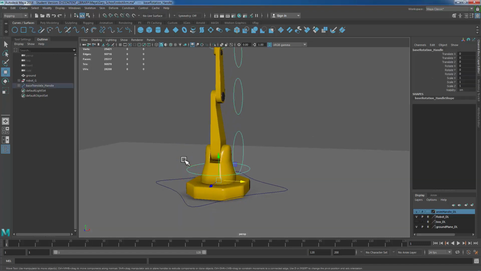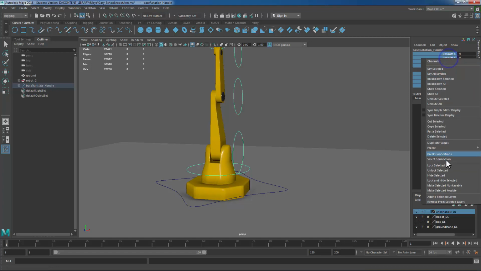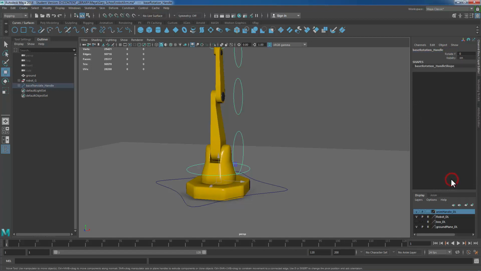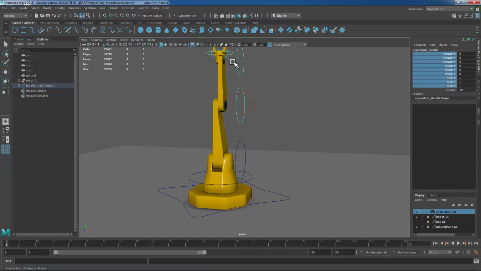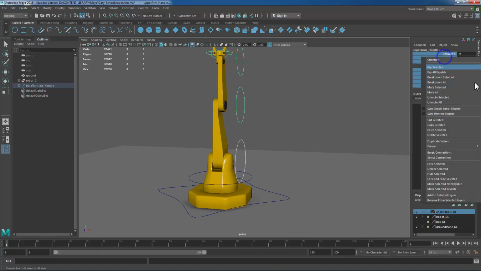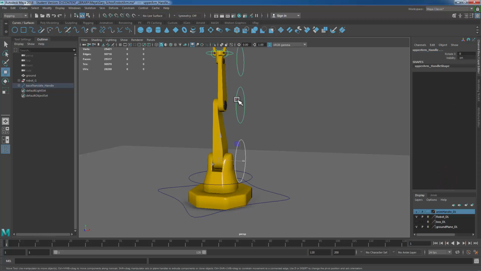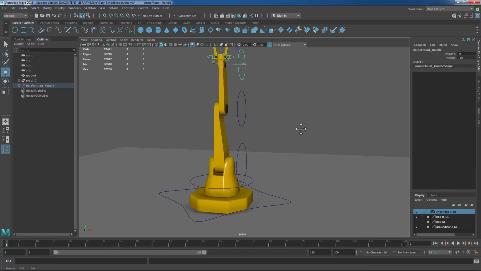This handle here, I only need rotating on Y. So I'm going to go ahead and lock out everything except for rotate Y. This handle, I only need rotating on X, as well as this handle and this handle. So I'm going to go ahead and select all three at once, uncheck rotate X, and lock and hide. And you'll notice that I was able to do all the channels at the same time.